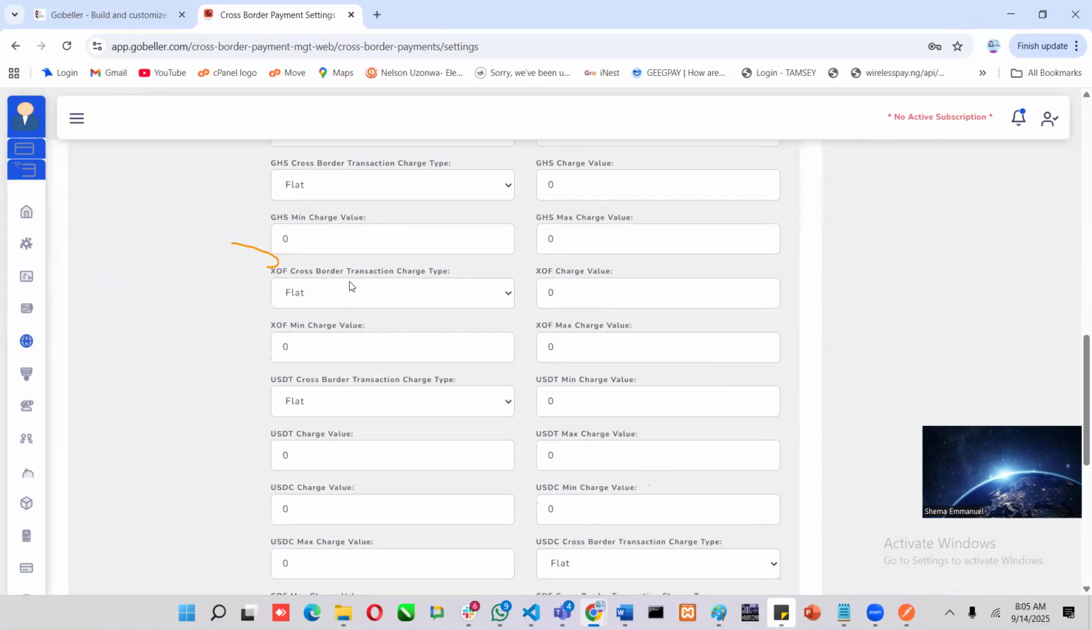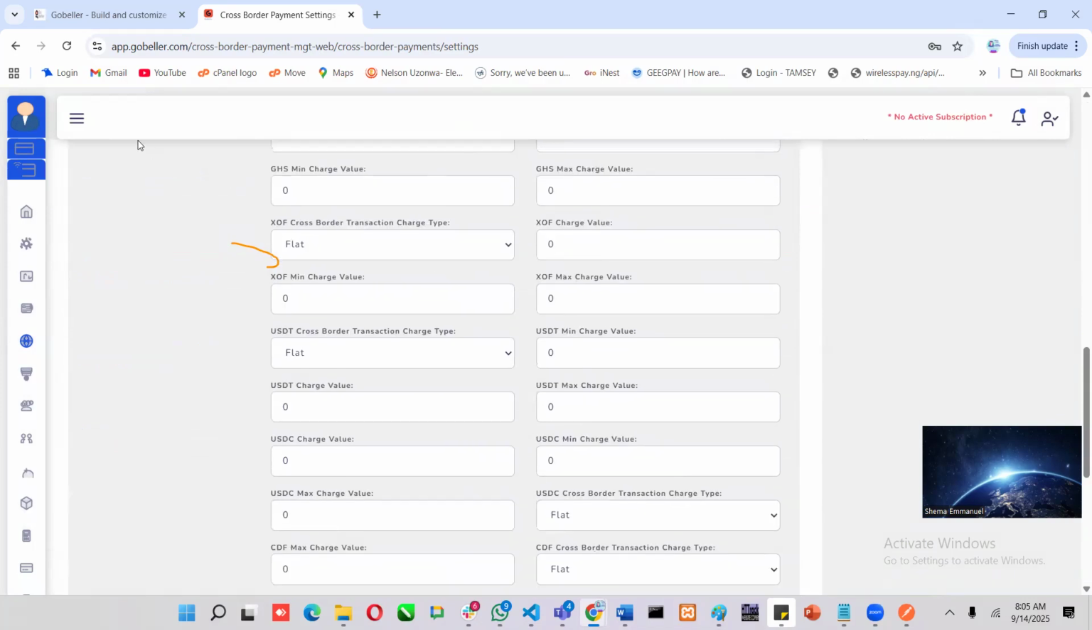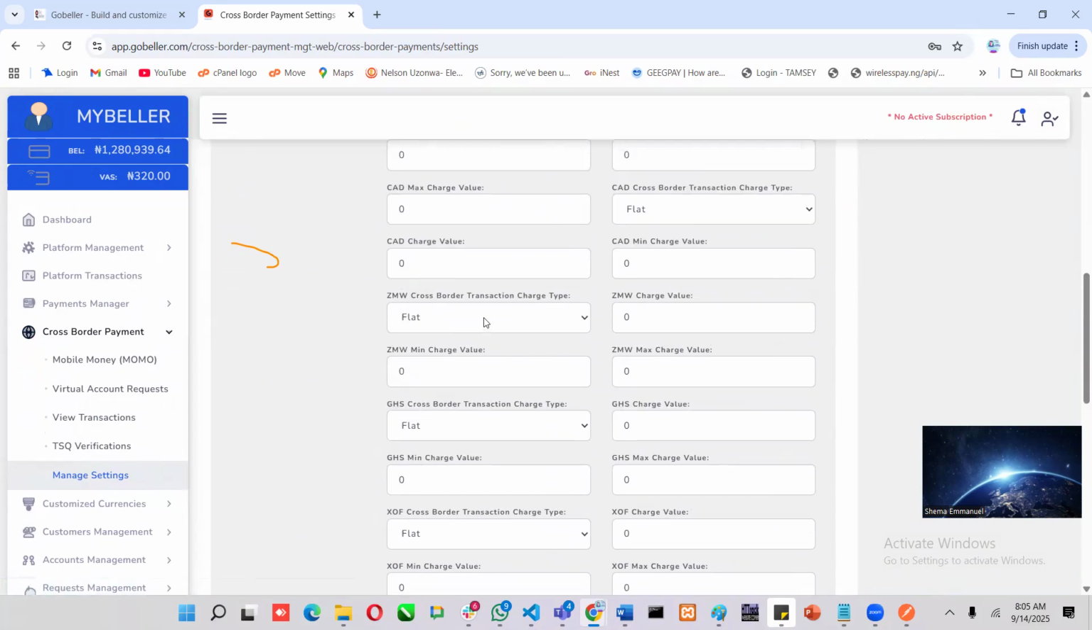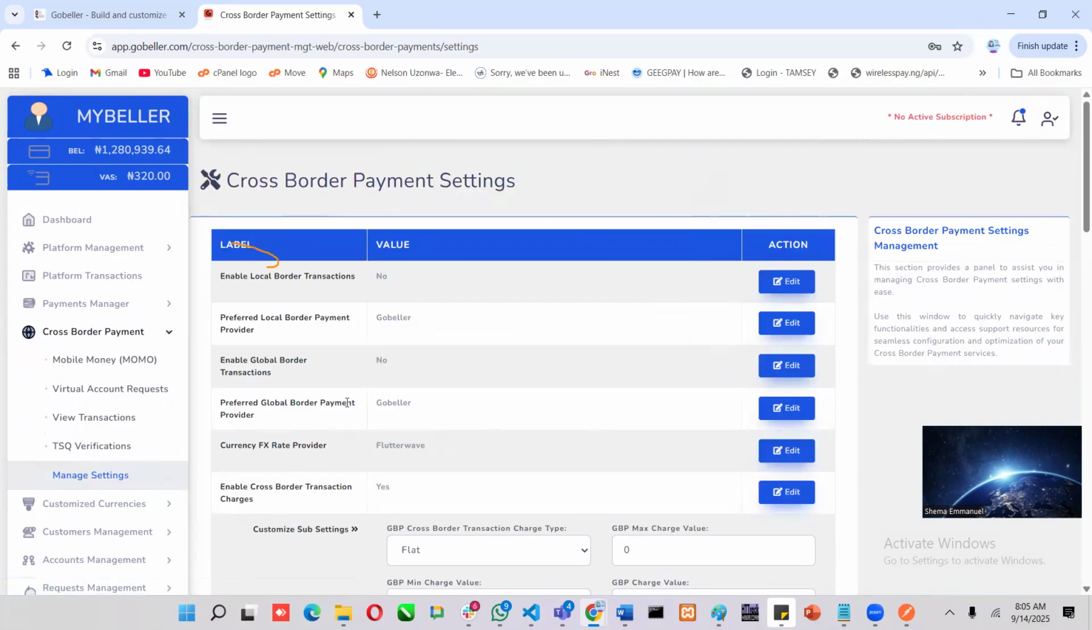For cross-border, we also have businesses who want to create euro, pounds, and USD account numbers. That is also configured in the same place. So we have the global provider, and we'll be diving into that in another video.